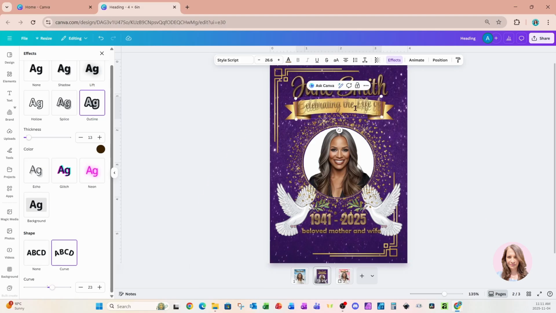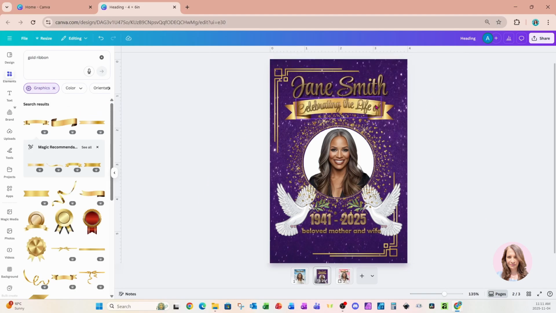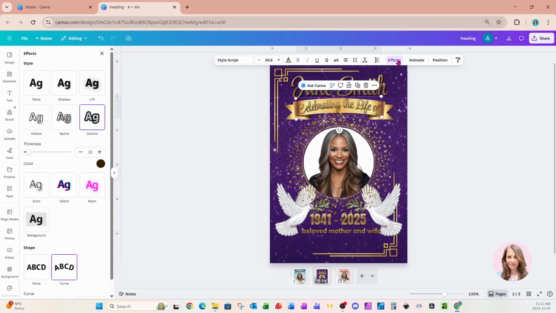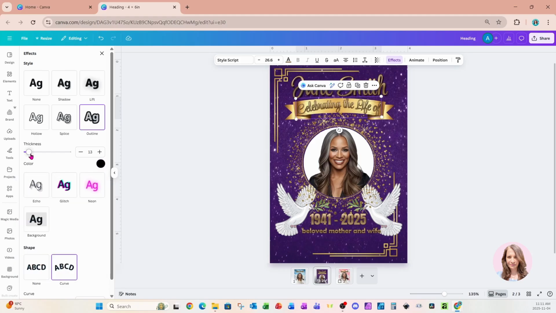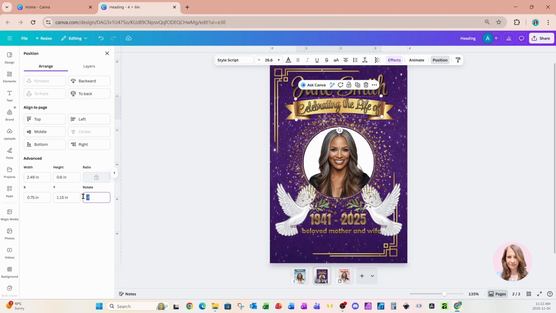Okay, so I'm pretty happy with that. I'm going to go back into effects. And for the background of the shadow, I'm going to make it black just so that we can see it a little bit better. And I'll increase the thickness as well. If you're having a hard time with the rotating, you can just go into position layers and under arrange, you can set the rotation there as well.